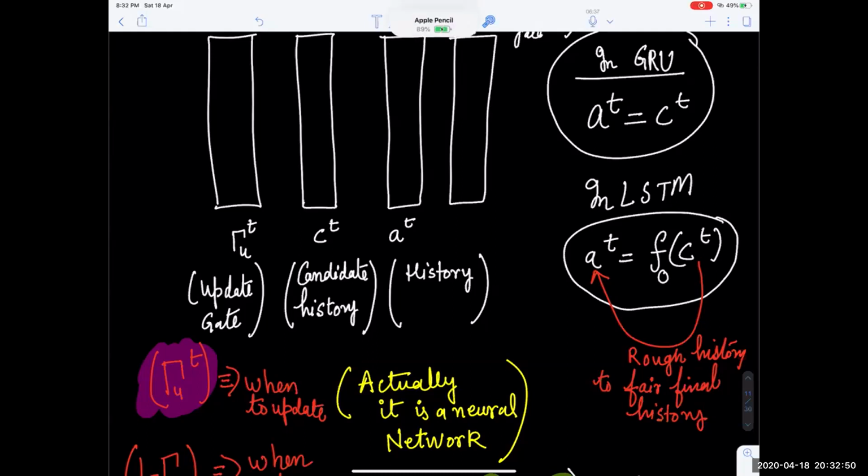Yes. See, the real history and the rough history are actually, so that's what I have written. First of all, this is my rough history and this is the real history. First of all, let us make it very clear that in the case of GRU, you can see that the rough history and the real history both are the same. So my question is that I'm not correlating with the real and rough history.